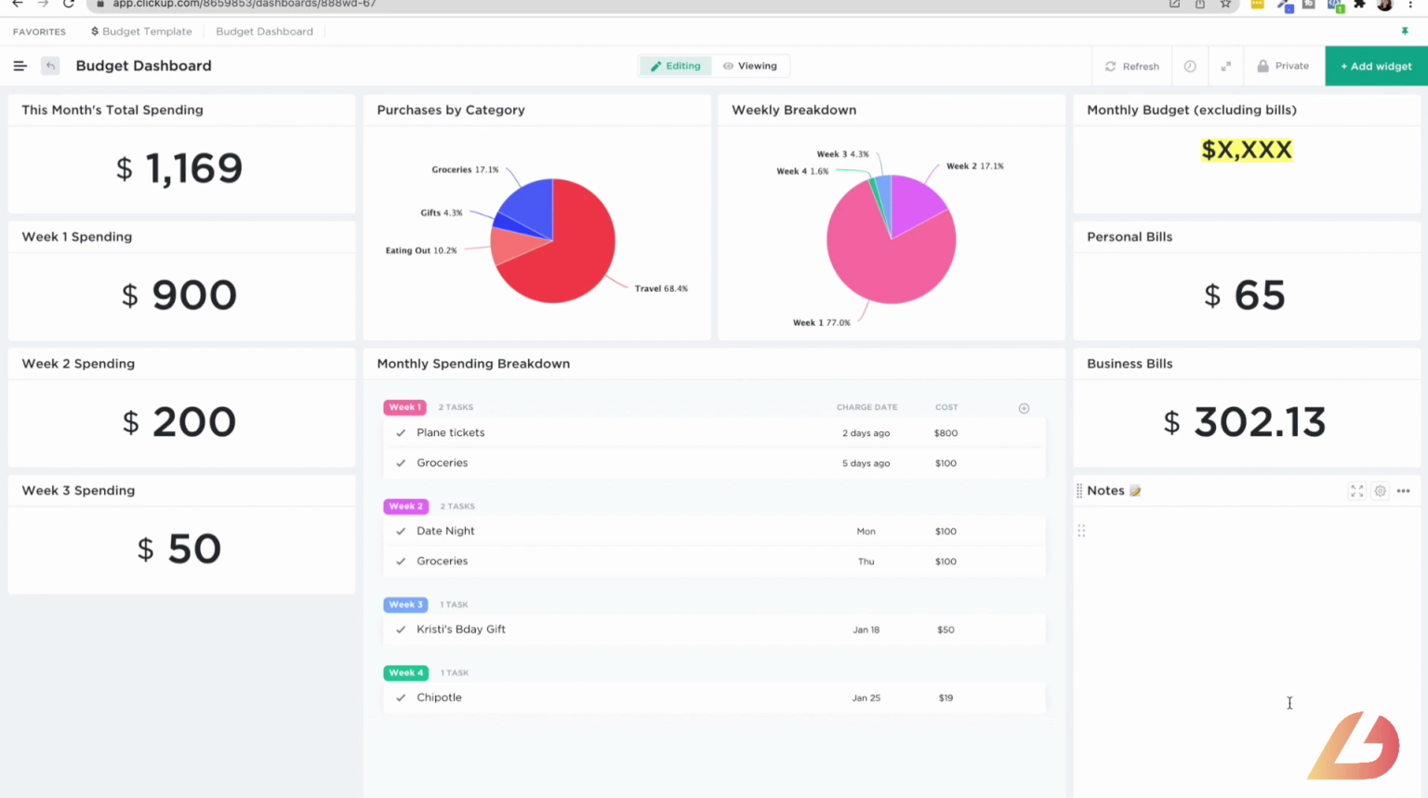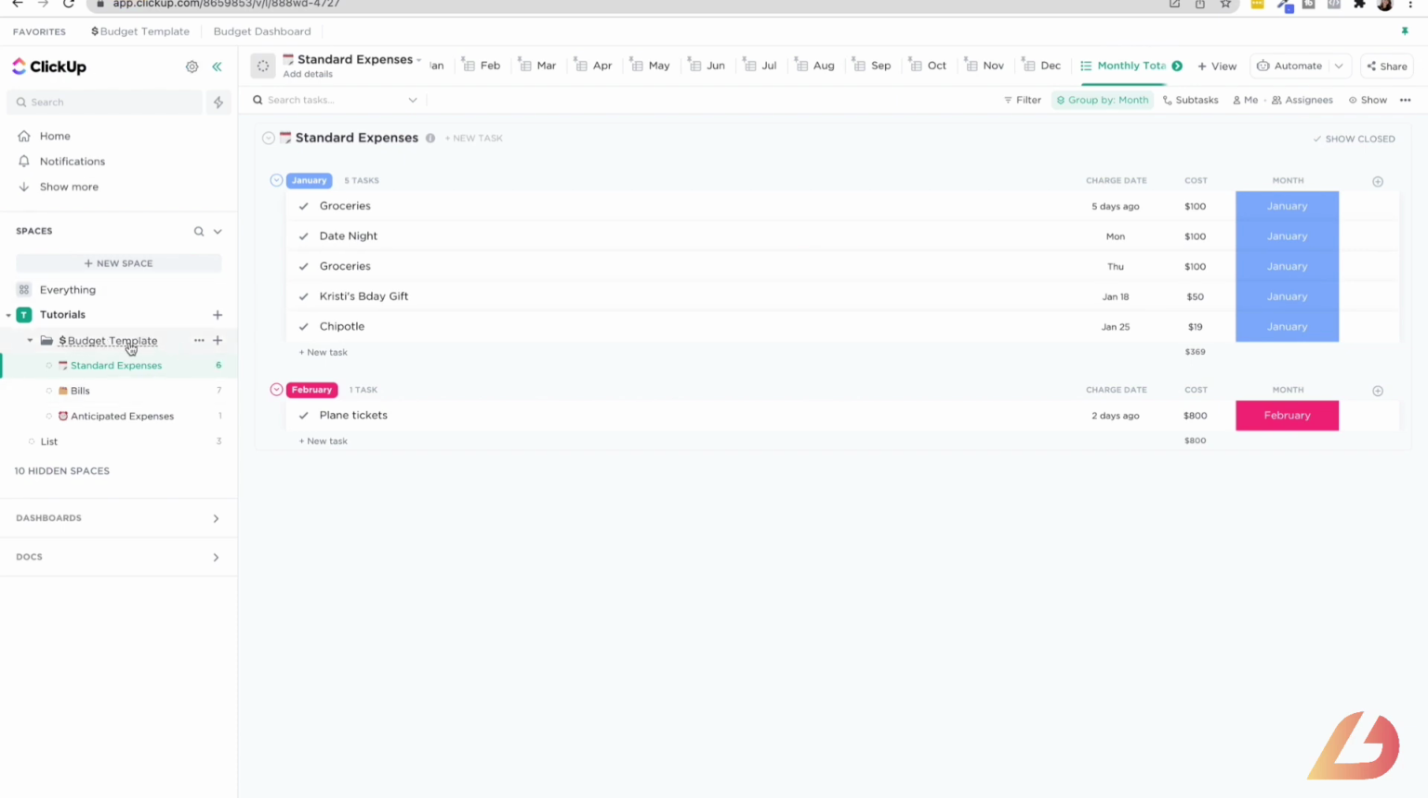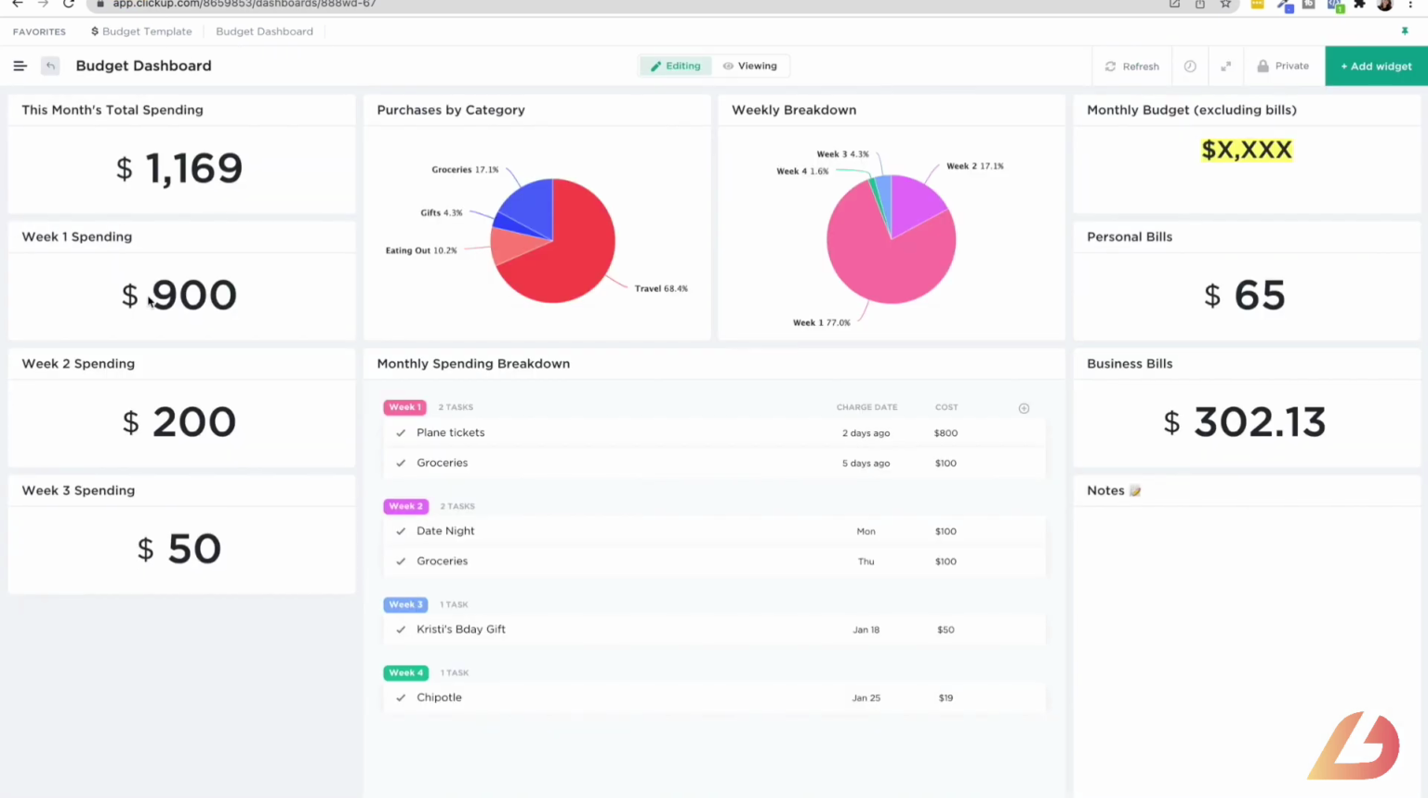So this is just a really beautiful way to take everything in my budget template folder and put it in a monthly dashboard view for me to easily see my numbers and where I'm at.